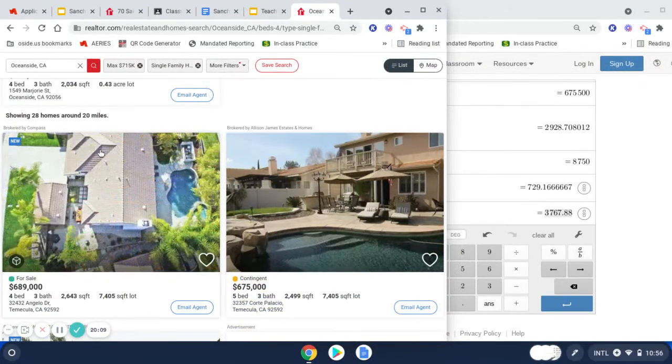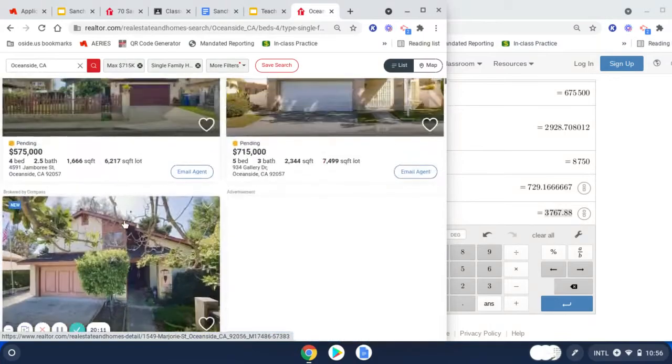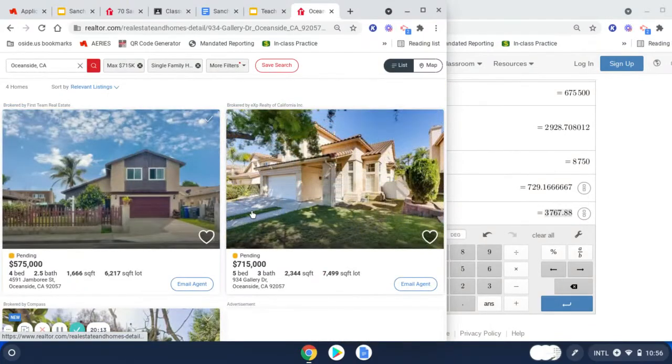Ooh, Temecula. Do you see what you could afford in Temecula? Keep in mind you can go outside if you need to. Okay, let's go look at this third choice.